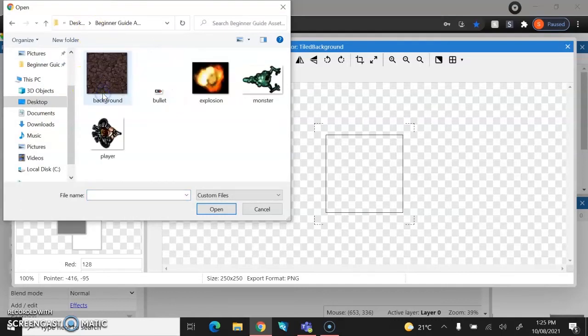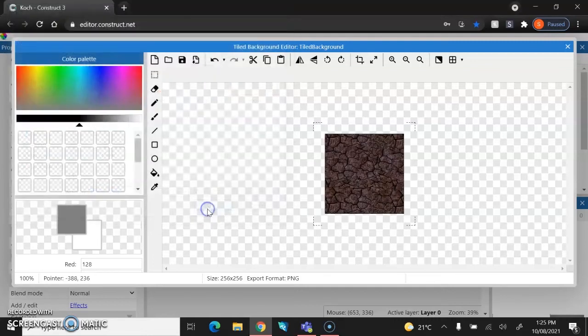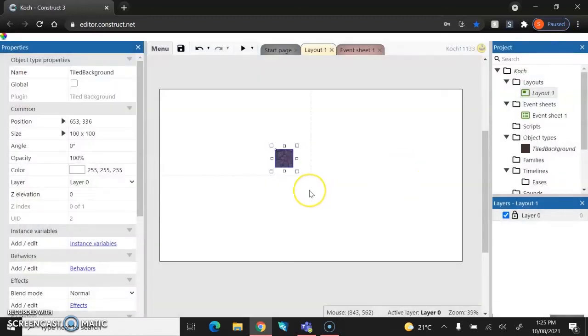Now, we want to go into your beginner's guides folder and find the little picture that says background. Once you've done that, you're going to open. Now, it should appear like so. You'll see it's a little rocky surface, and it should be good. You don't have to go off and save this. All we want to do is hit the exit button for this little box, this one here. If we click that, it should appear on your page.